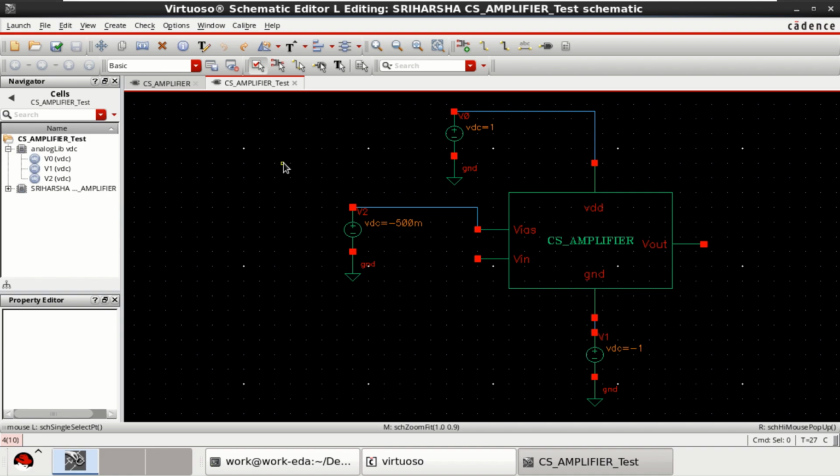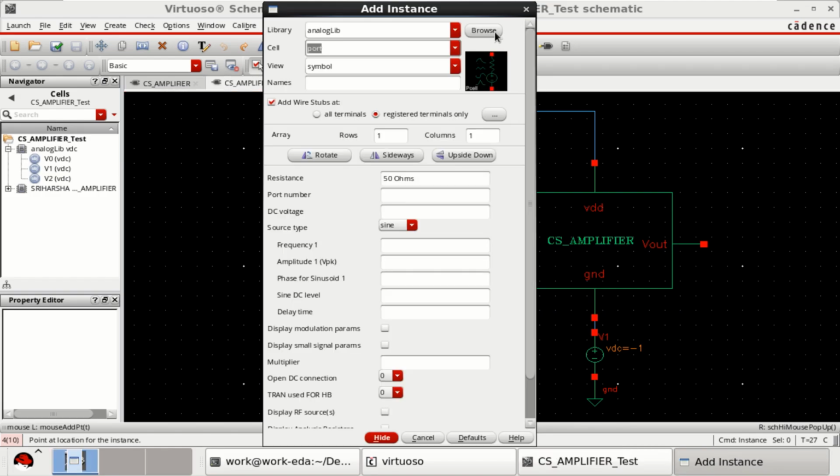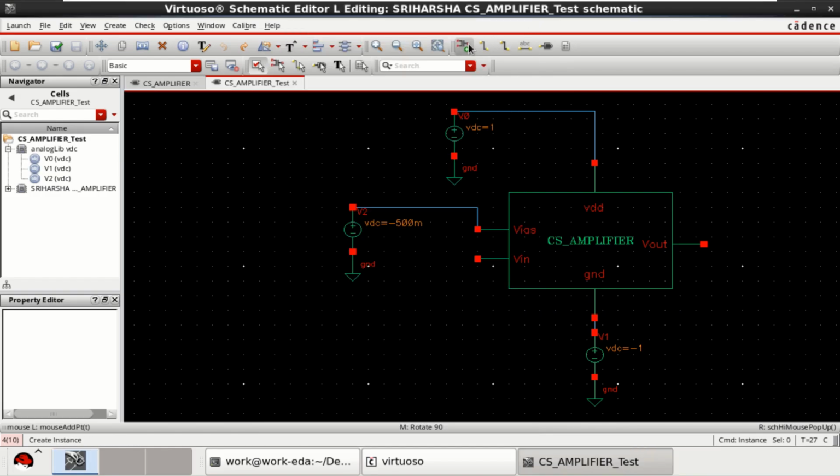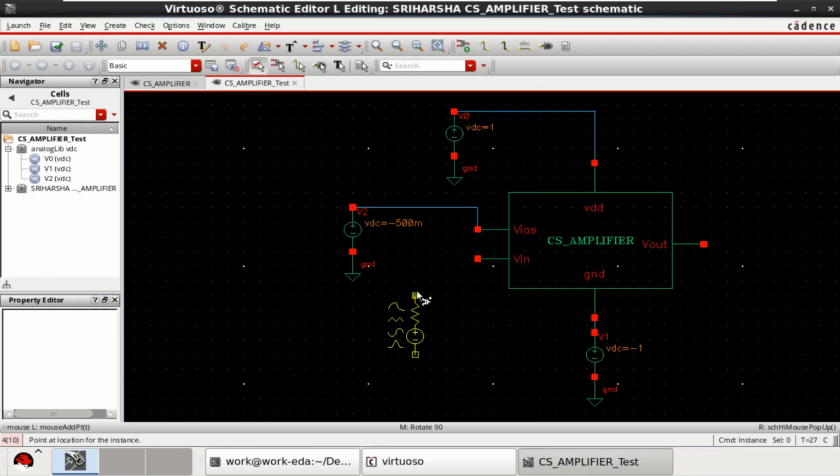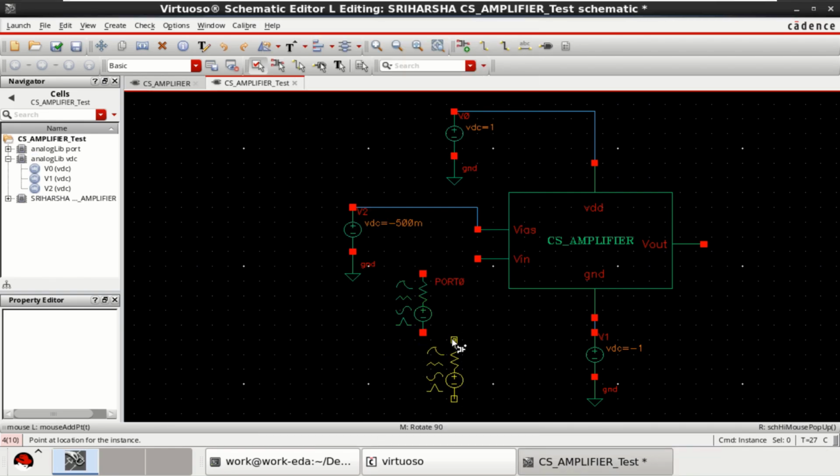Since I am performing the S parameter analysis, provide the input with the port. So for that, go to create instance. In the analog library, search for port. Click on OK. Now this is port 0 at the input side, and this is port 1 at the output side.